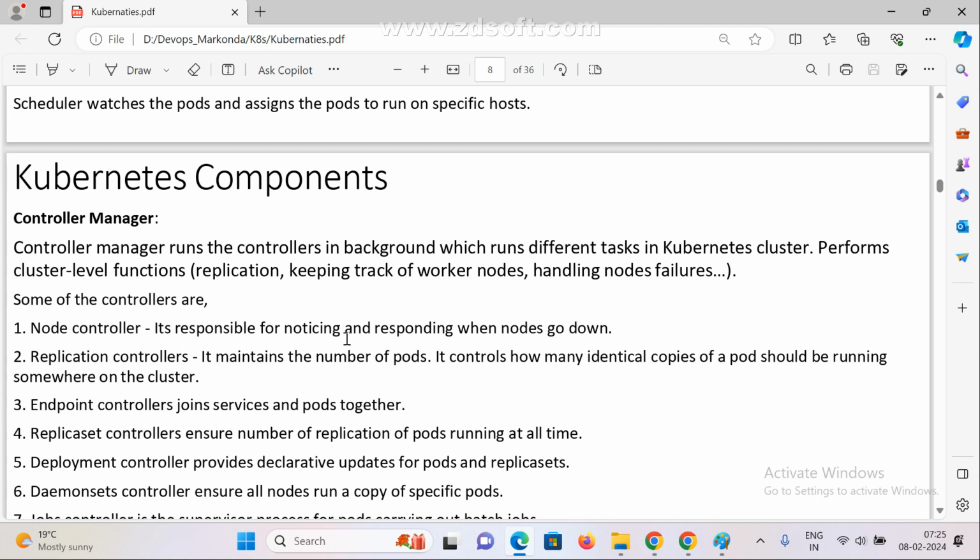Node controller takes care of nodes, whether nodes are running properly or not, whether any worker node is down or not. And there is an endpoint controller, which joins services and pods together. There are many controllers available here; slowly we can understand. Endpoint controller joins services and pods together, and the replica controller controls the number of replicas, how many pods you want running at all times.